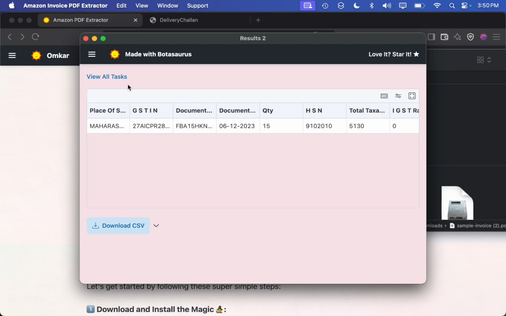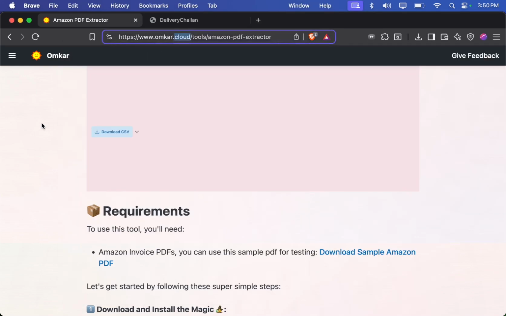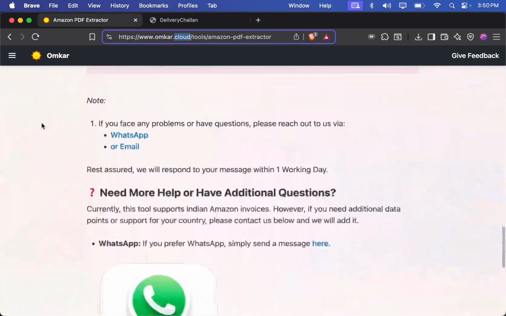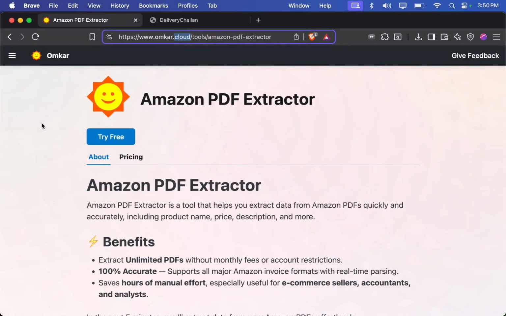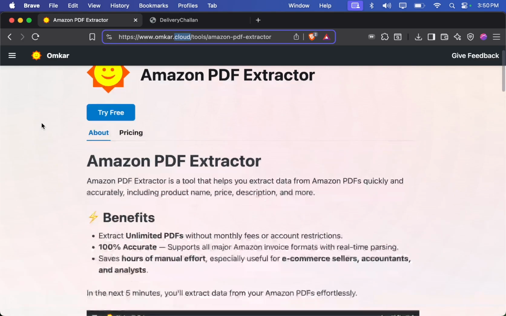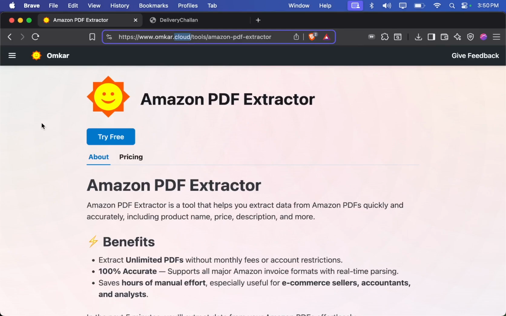If you have any other kind of Amazon document that you would like to extract, just let us know on our WhatsApp or email, and we will likely create it for you. It's a very great tool that can simplify your work. And you will not need to manually enter your invoice data here.